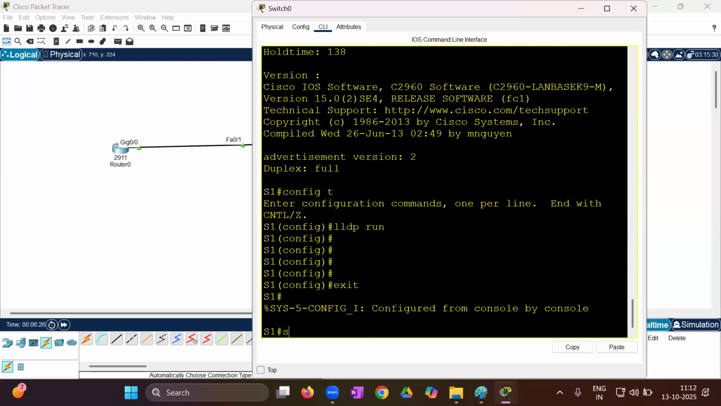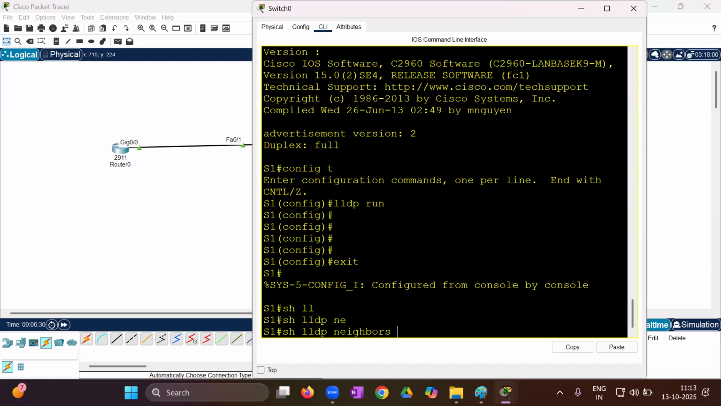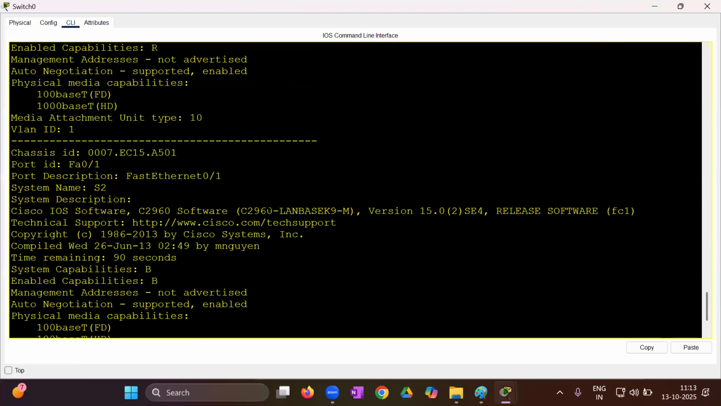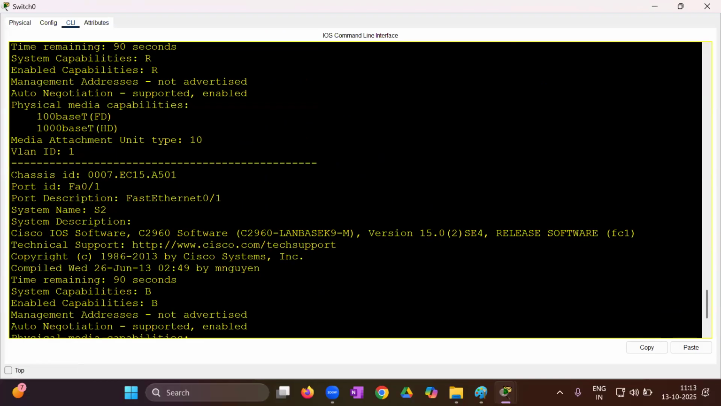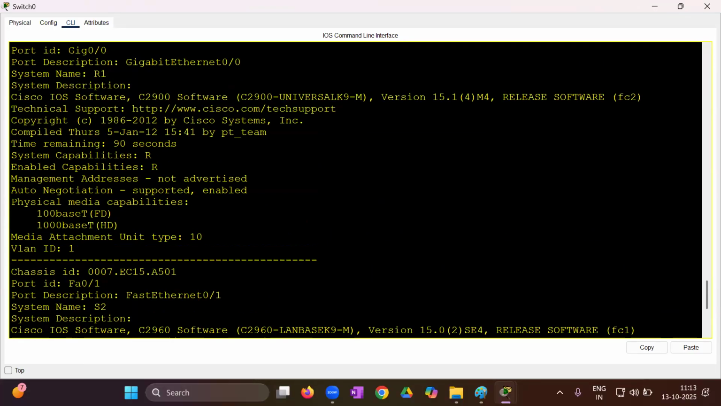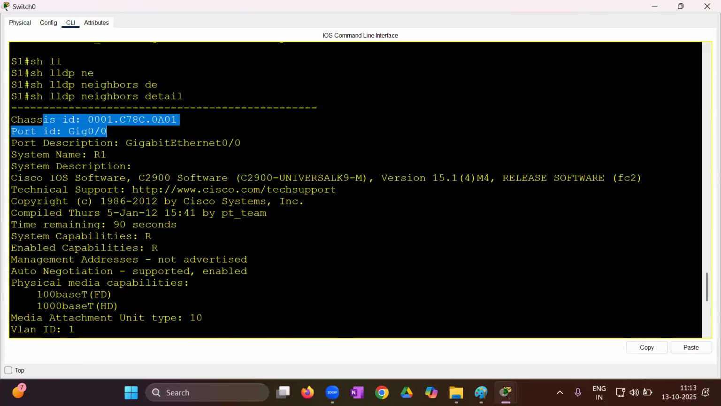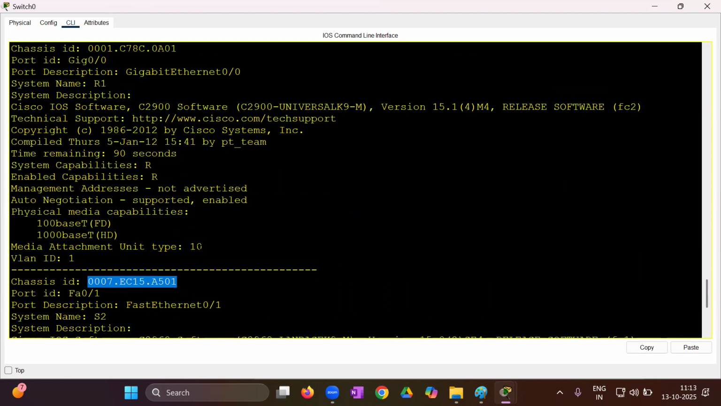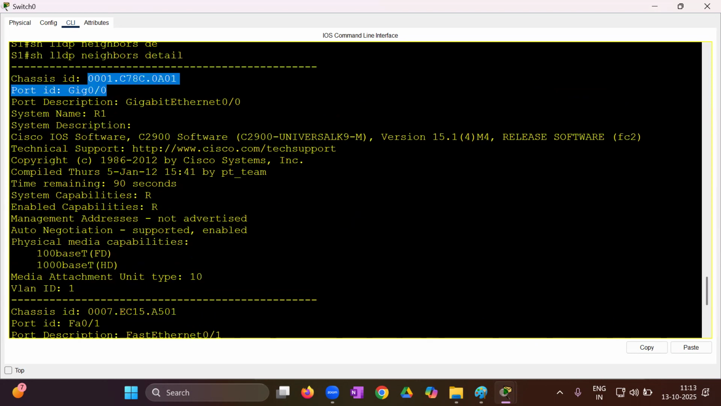Give exit and show LLDP neighbor detail. And here it shows you about the devices. What does it show? Chassis ID, right? So what is the chassis ID? The MAC address. Here also it is showing you the MAC address. So with one interface, we have 0/0. System name is R1. And with the other interface, we have F0/1. System is S2. So S2 is having this MAC address and R1 is having this MAC address.